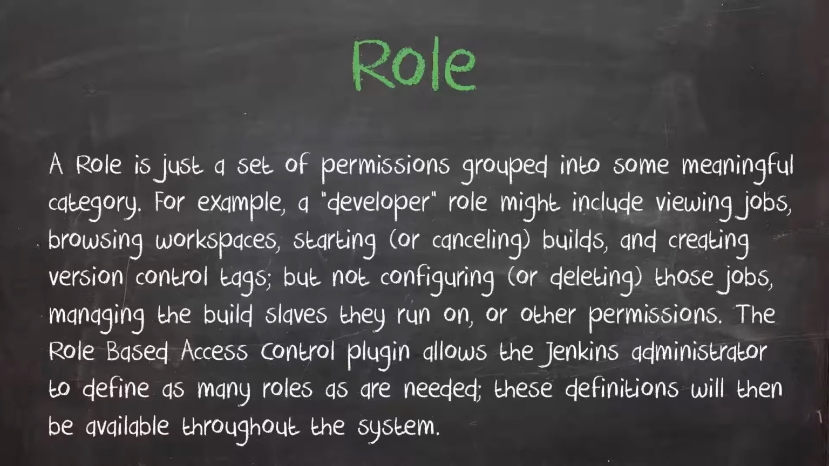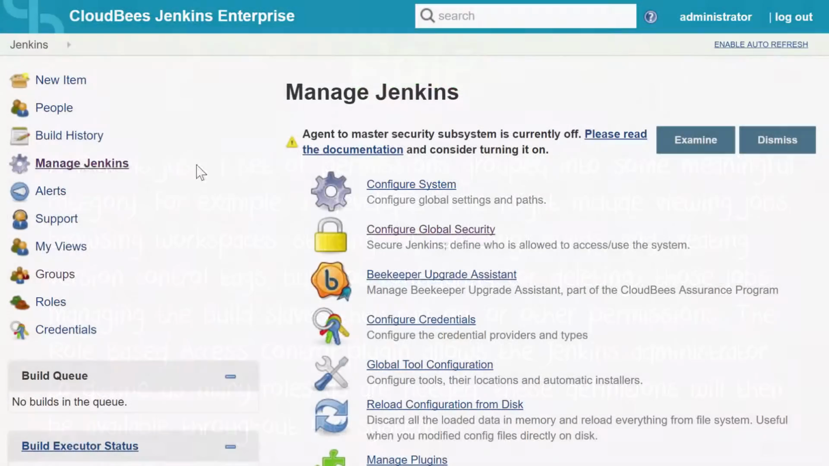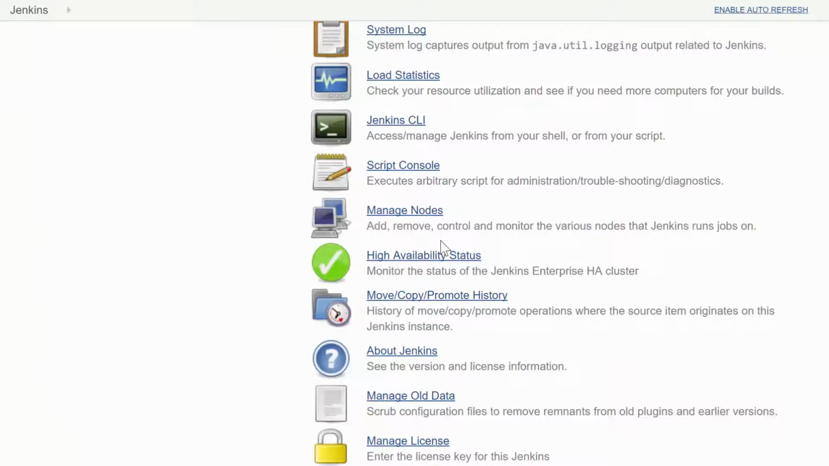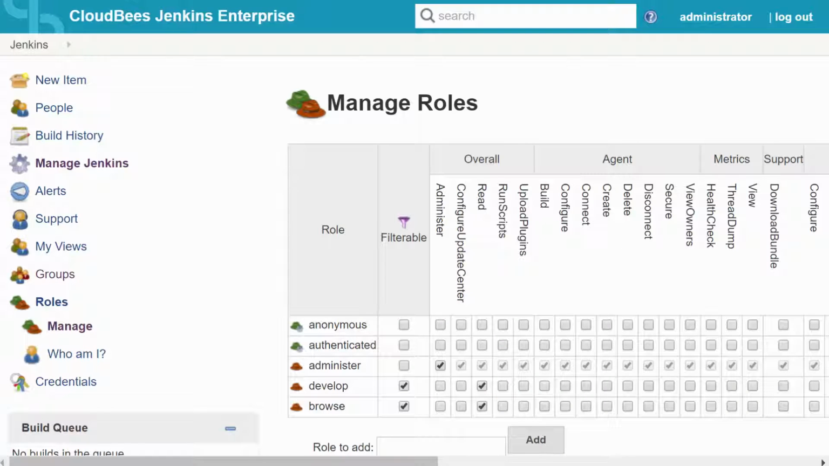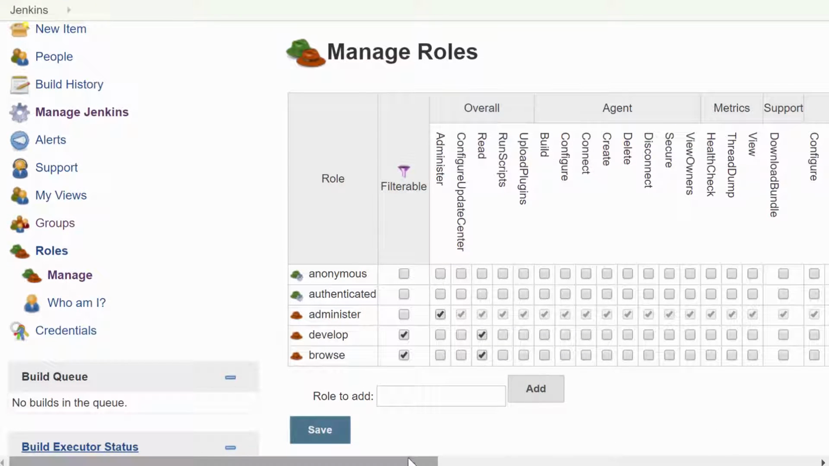Let's take a quick look at them. Go to Manage Jenkins, followed by Manage Roles. On the left side of the table, you should see the names of our roles, and on the right, we can assign permissions to each one of them.